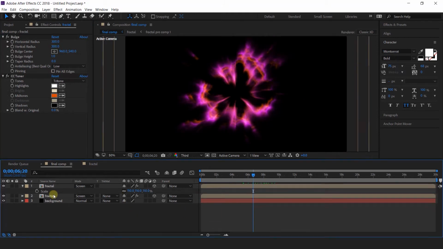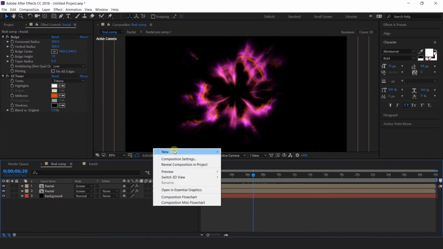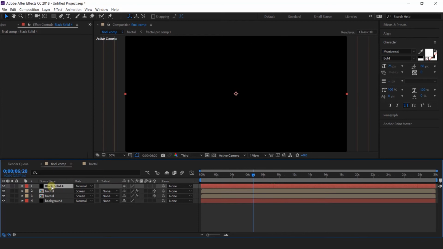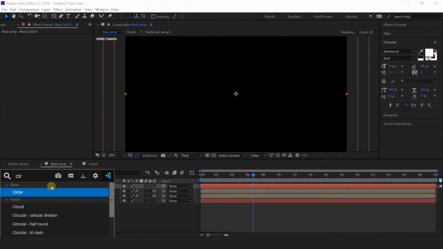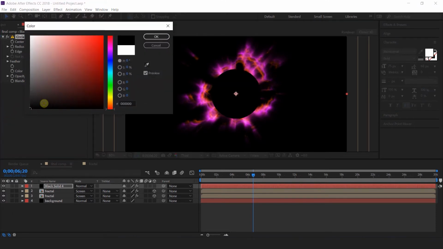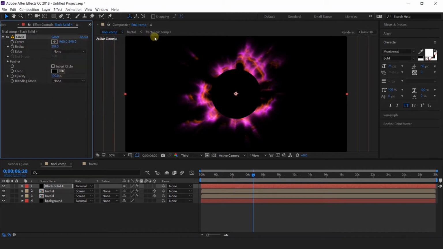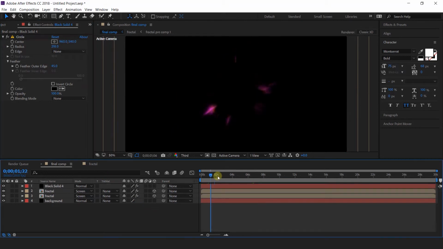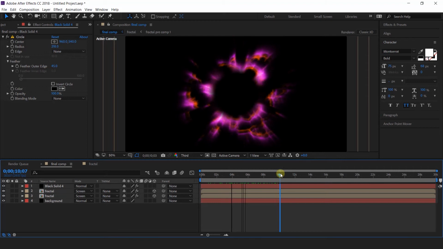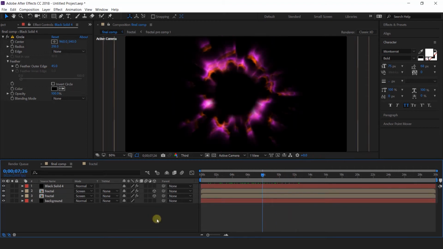Great, that looks perfect. Now create a new solid layer. And apply the circle effect. Increase the radius size. And change the color to black. And also increase the feather. Great. And change this layer into a 3D layer.